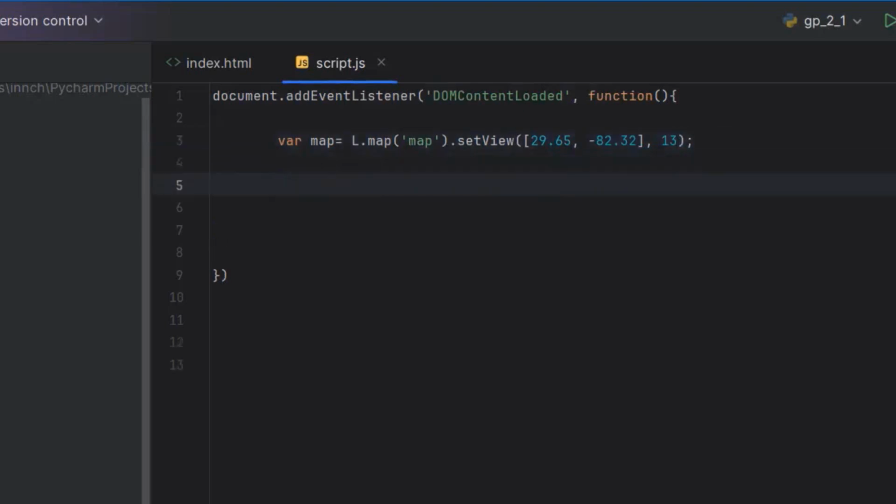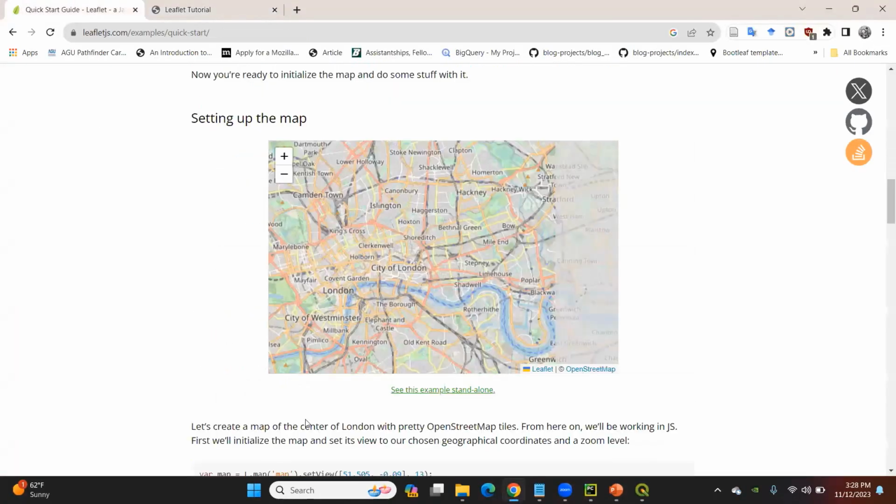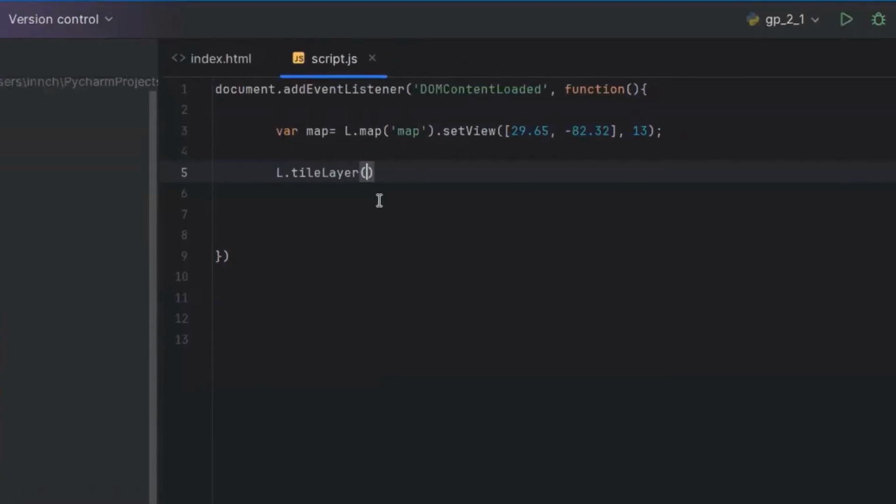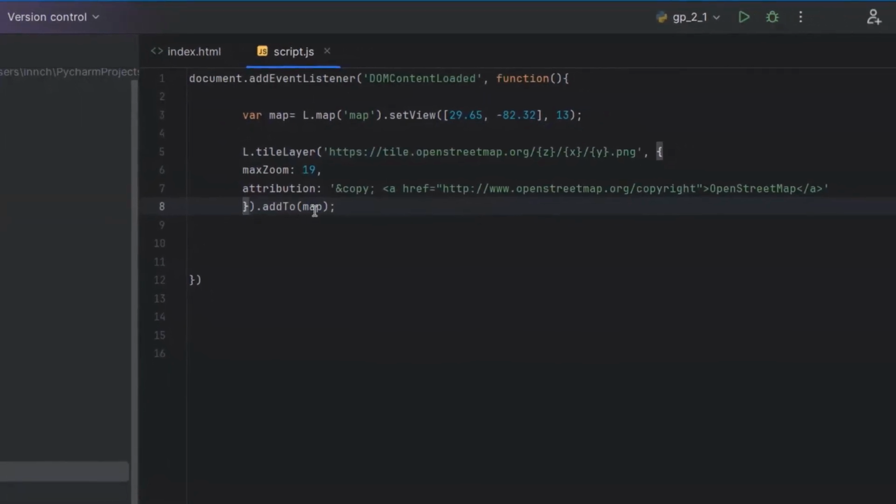And then next, I'm going to use the L.tileLayer method. And inside it, I'm going to copy the map background that we want to use. And since I'm going to use OpenStreetMap, I'll just go to the Leaflet documentation and copy the link. And then we use the .addTo method to specify that we want to add this layer to this variable.